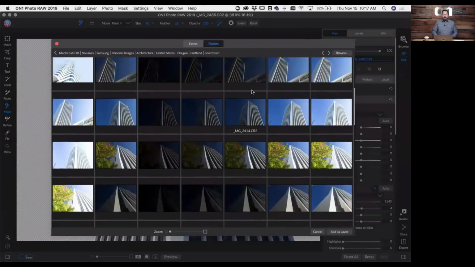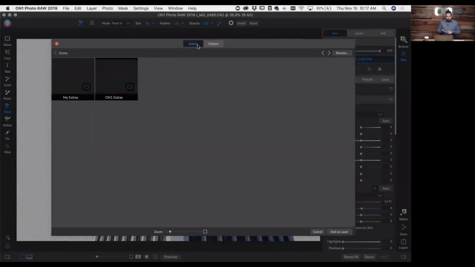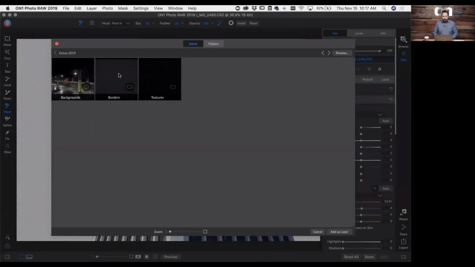I could navigate to any folder on my computer. I could change drives if I needed to, or I could use any of the built-in extras or the extras that I've imported. The extras are things like backgrounds, borders, textures, things like that. I'm going to use one of the built-in backgrounds that we have. So I'm going to go to the Extras tab. I'm going to click on the ON1 Extras, and let's go to the Textures.